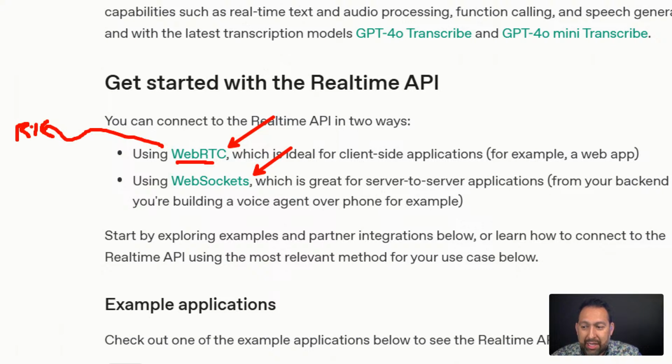And you might be thinking, that's great. However, if it's a client-side app, it means that any other processing by nature has to also happen on the client side, which can be a good thing and can be a bad thing. Because you may, for example, have other prompts, you may have other code that you want to execute with the Realtime API, but you have to do that all on the client side, and that is not necessarily a good thing. The second one is a WebSockets API, and they say it's great for server-to-server applications.